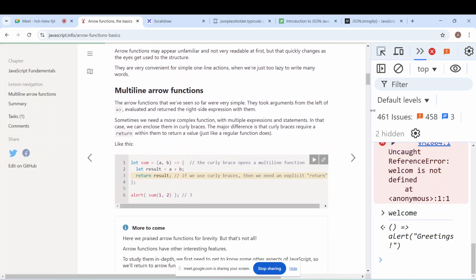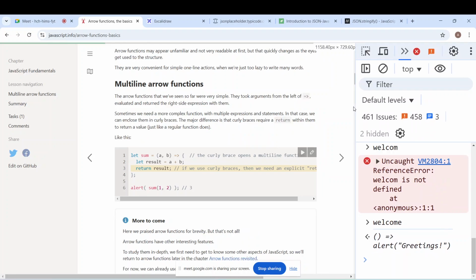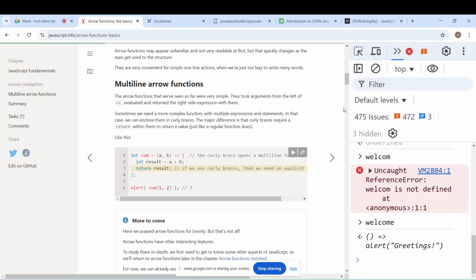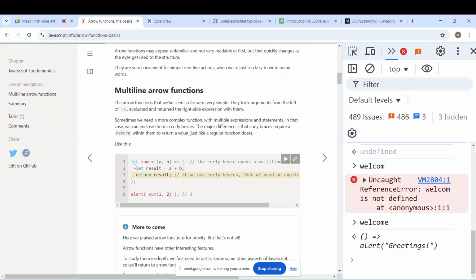Yes, we can also have multi-line arrow functions. How? Let's say I want to perform something, and in that case we will use curly brackets. If you use curly brackets, you can perform whatever operation you want, and at the end you should make sure you return something, if you're expecting something to be returned from this function.